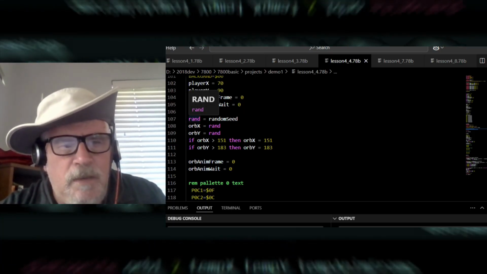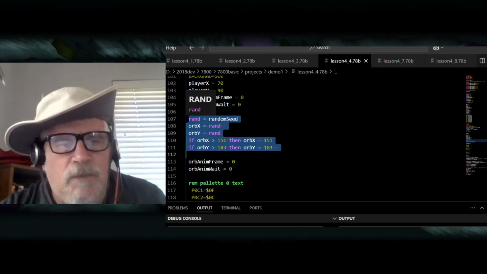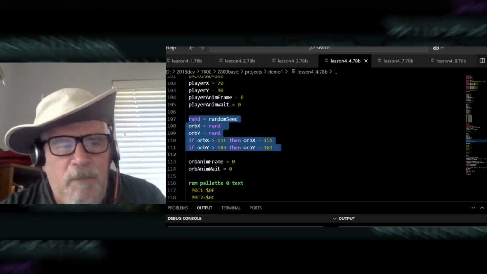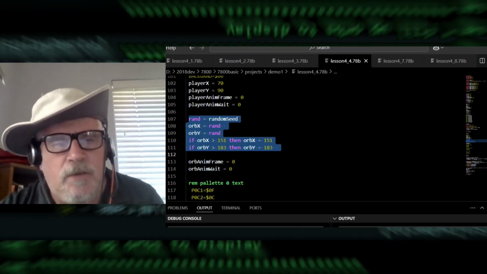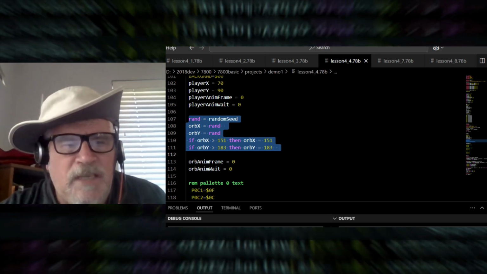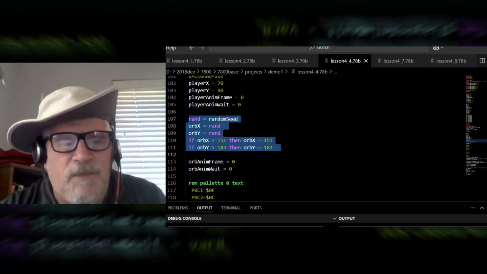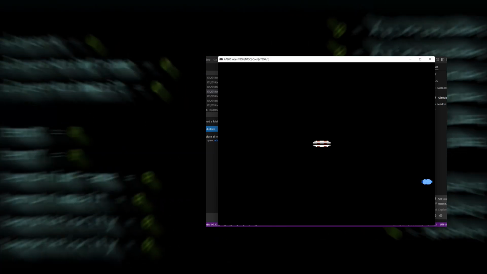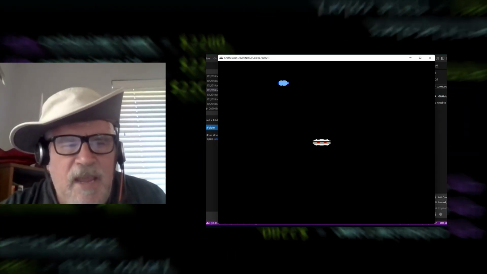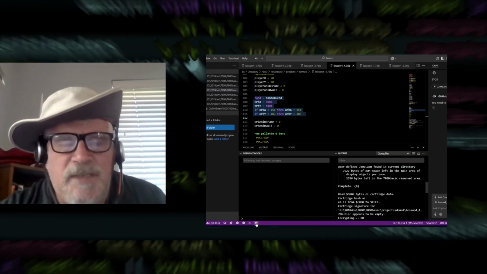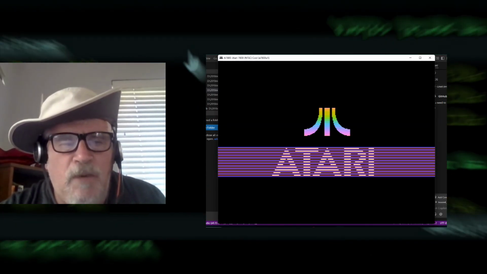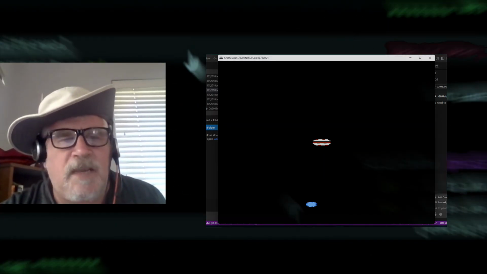You see the random value like this. You say rand equals random seed. And then we get the orb x and orb y as random numbers, and we make sure that they are within our acceptable values. Now test this version. And test it again. See, by using random seed, we can achieve our desired result of having the orb placed somewhat randomly on the screen each time the program is executed.